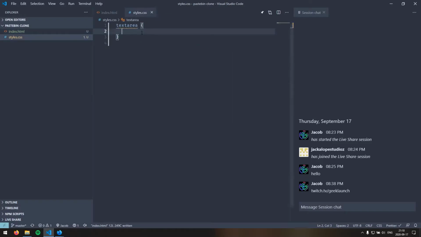Okay, sure, yeah. So we'll just stick over here with this text area CSS rule here, and we'll add some margins. So we want to add margin on the left and the right. So that'll look like this.